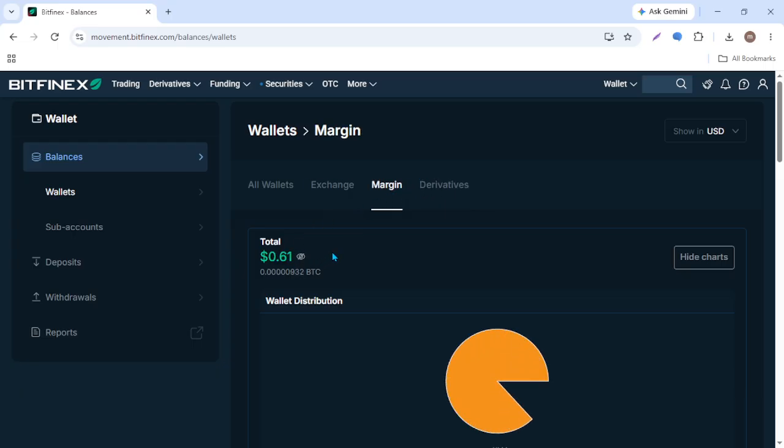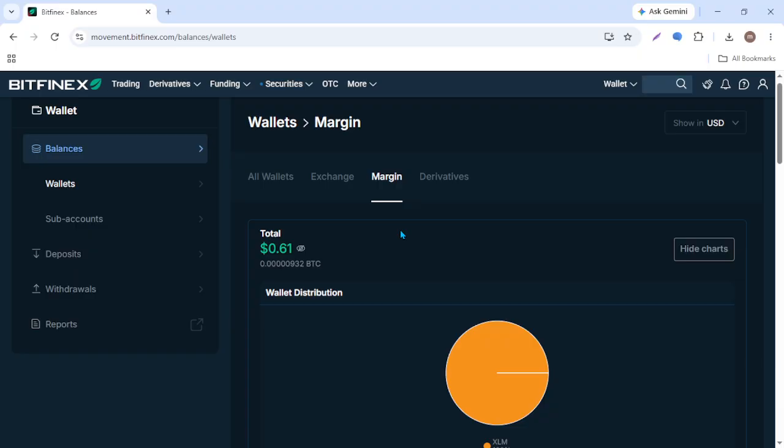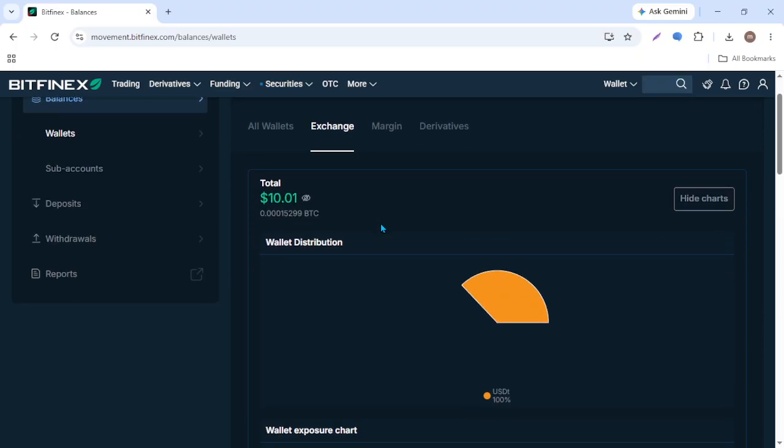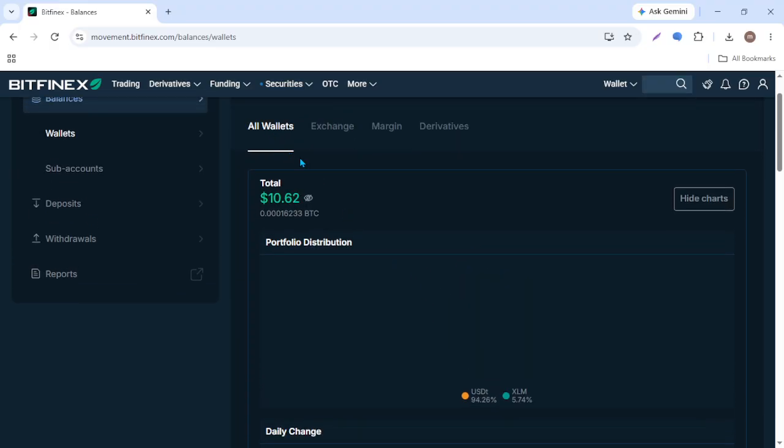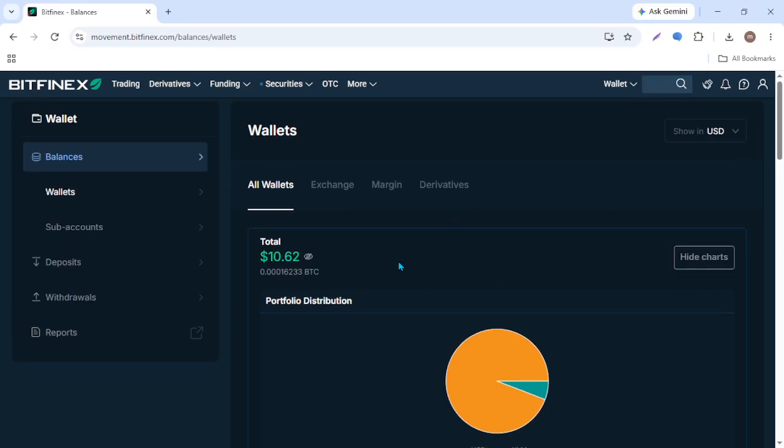Internal wallet transfers can be performed whenever you need to reorganize your funds for different features available on Bitfinex. It's also a good idea to verify that you're transferring only the amount you intend to use. And that's how you can transfer funds between wallets on Bitfinex.